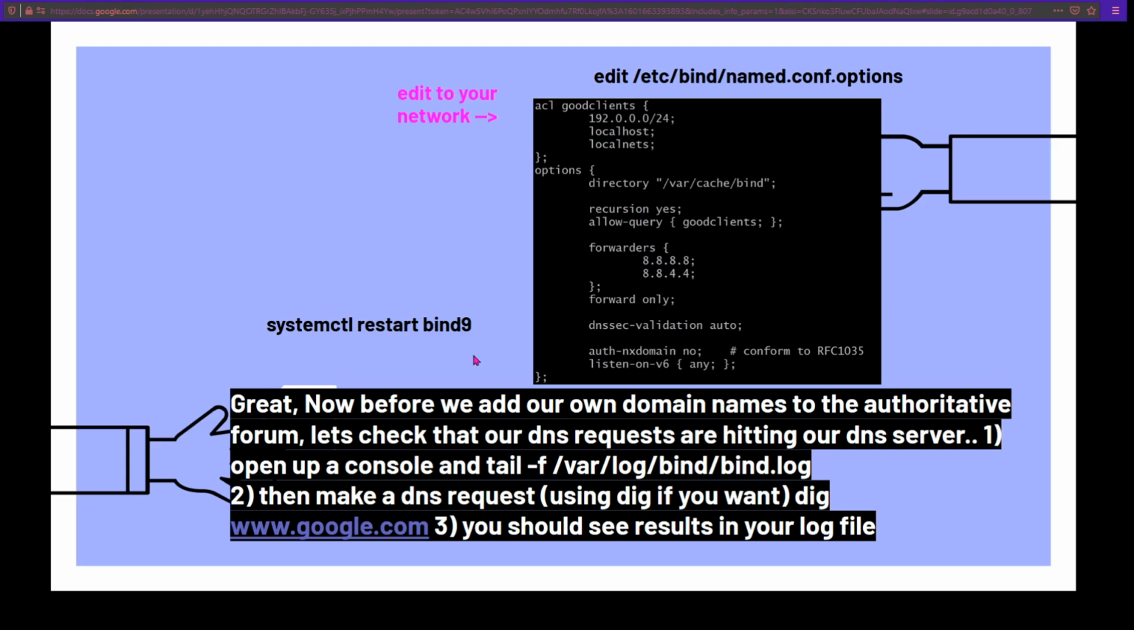Okay, so I'm editing the named.conf.options here, and we'll switch out that 192 with our own network. And the forwarders is kind of like backup DNSs. These are Google's 8.8.8.8 and 8.8.4.4. So we can copy and paste this into our /etc/bind/named.conf.options.